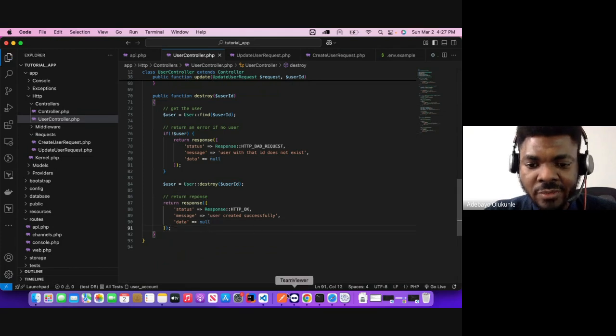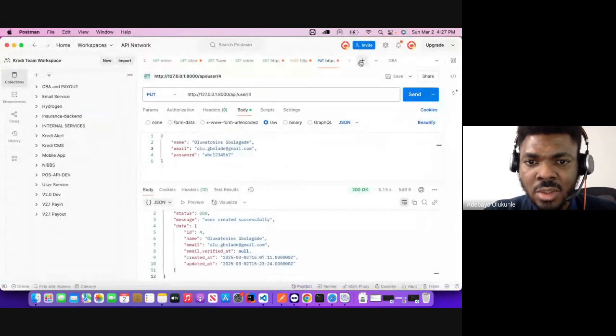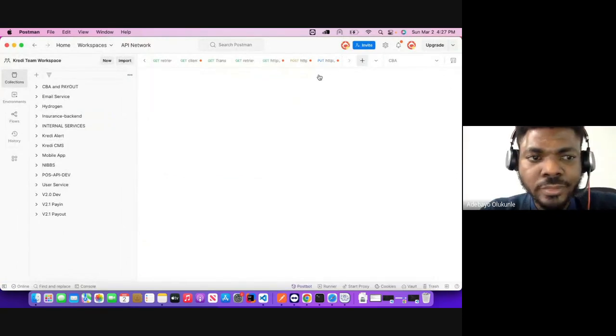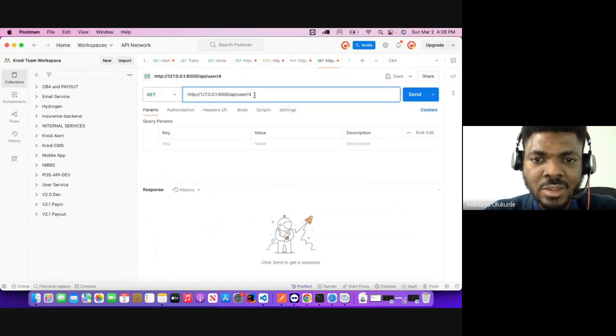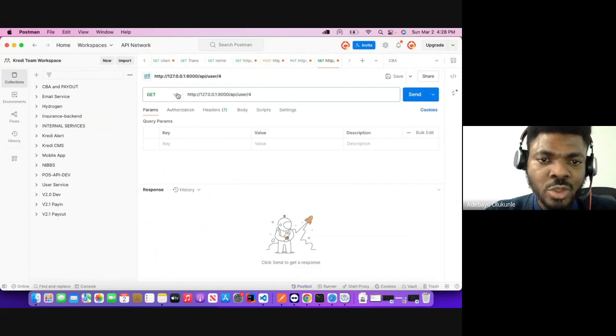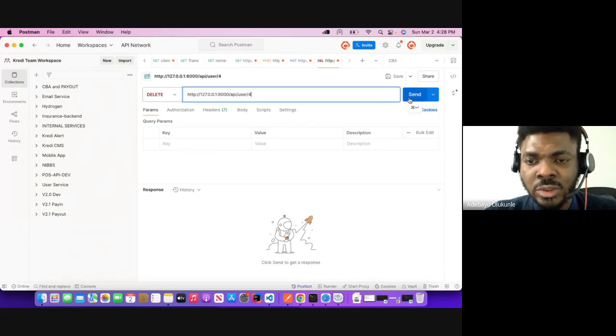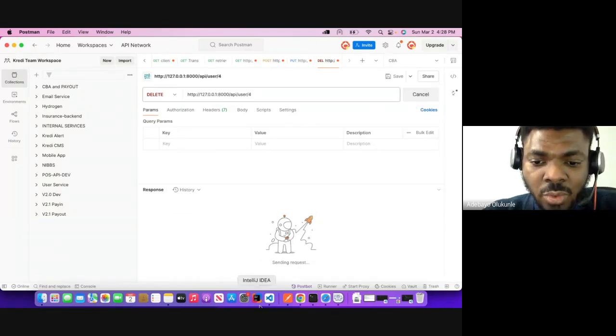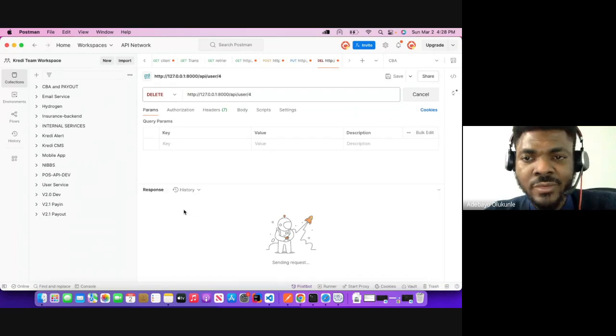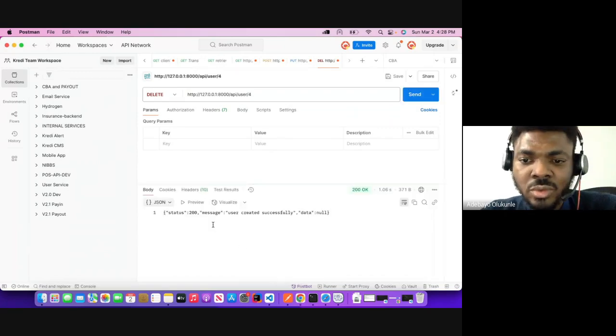And then we save, come here, we create a new request, and then pass this. We want to delete the last record that we entered, which is, let's delete this 4. Okay, and then we make sure that the method is delete. Okay, and we send the request. All things being equal, we should have a successful 200 response.